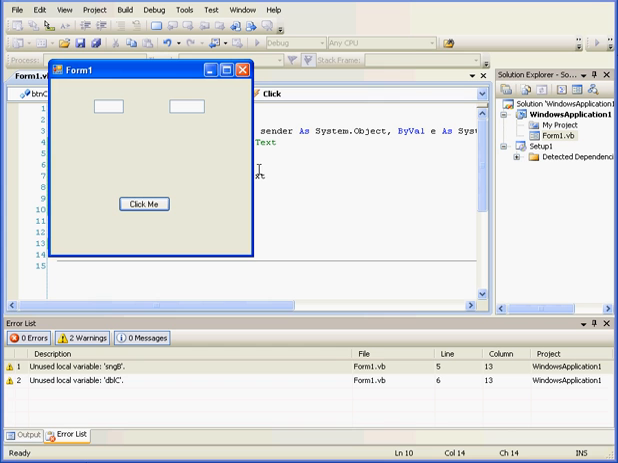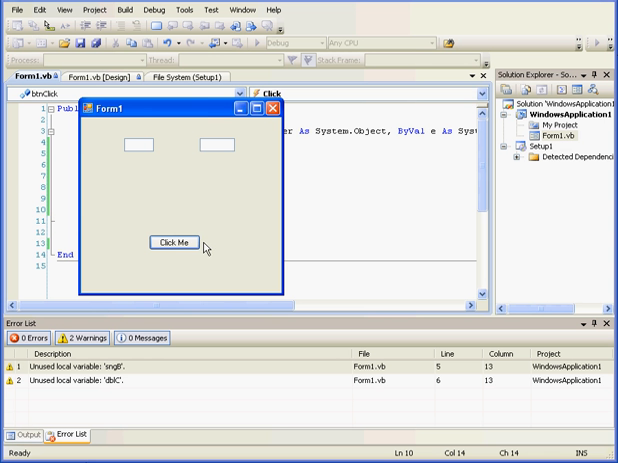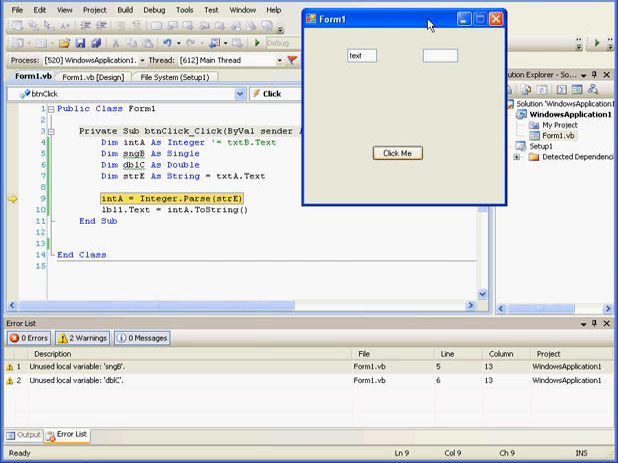Let's run our application now. We'll input a value into text box A. The value passes. Let's close our application. Now let's see what happens if we enter text in the text box. We'll enter some text. And we obviously have a problem.